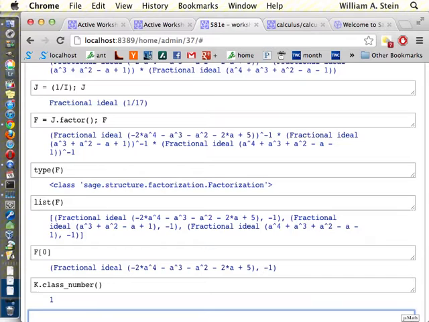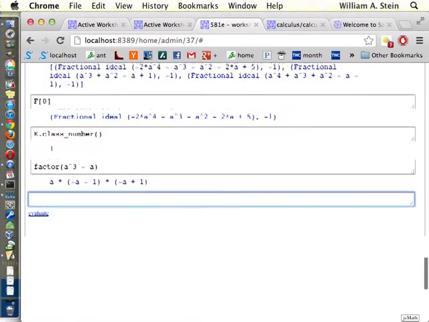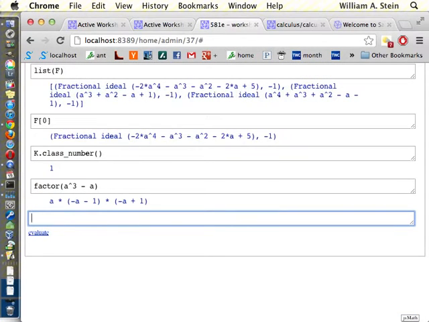I think that's true. I think you just do, like, here's a random element, a cubed minus a. I could just do factor of the element, and it factors it as a product of irreducible elements in the field times a unit. Behind the scenes, it took the ideal generated by a cubed minus a, factored that ideal, and then took generators for each of the ideals appearing in the factorization, multiplied those generators together with appropriate exponents, and got something that differs from this by a unit. So then it just throws the unit back in. It figures out what the unit is, and we are done.